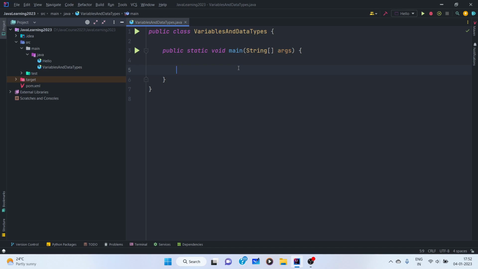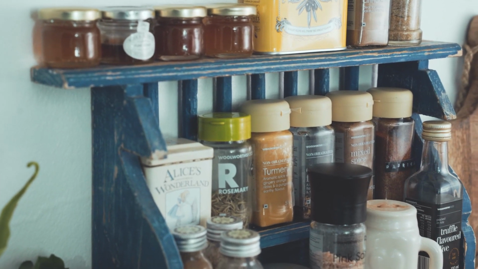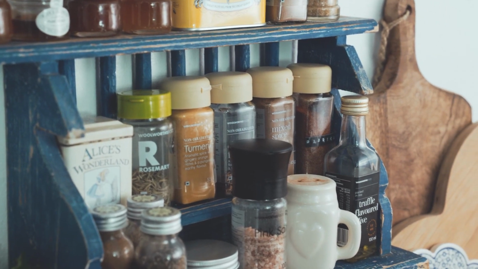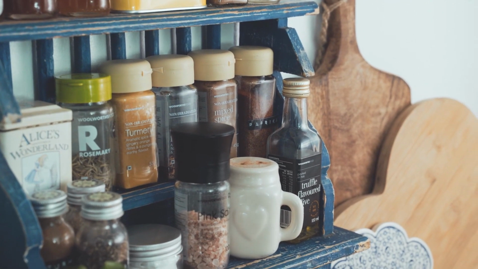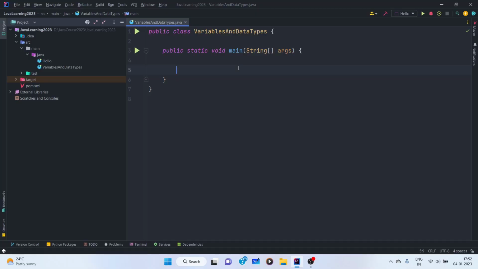Okay. So as an example of variables that you can relate to, in your home you have various containers to store various items. Like you store cooking oil in some container, you store salt, sugar in some container, you store kerosene in some container, washing powder in some container, right? So like that, you have variables in Java in which different values are stored.